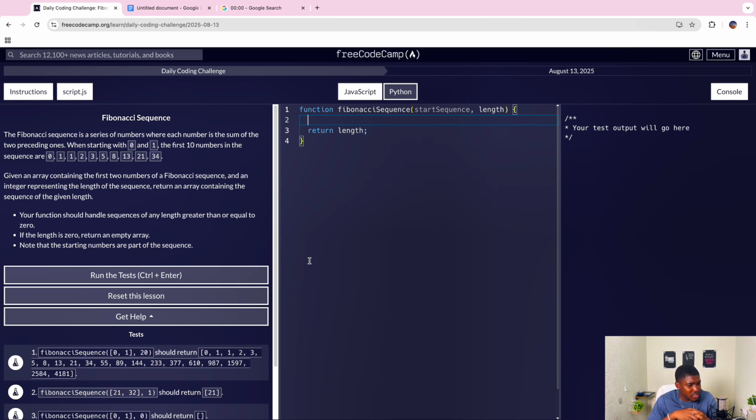Given an array containing the first two numbers of a Fibonacci sequence and an integer representing the length of the sequence, return an array containing the sequence of the given length. Your function should handle sequences of any length greater than or equal to 0. If the length is 0, return an empty array. Note that starting numbers are part of the sequence. So those are the conditions of this program.